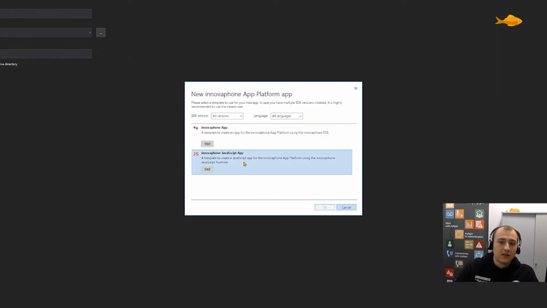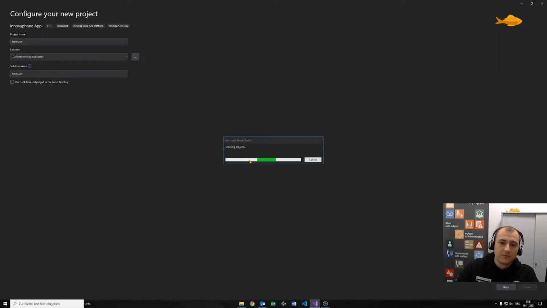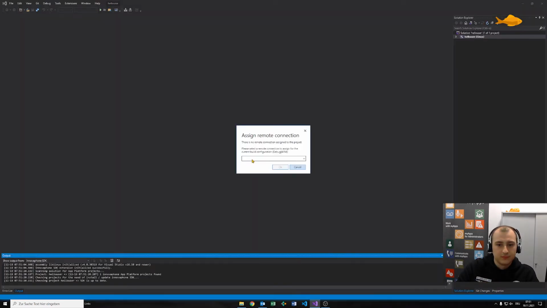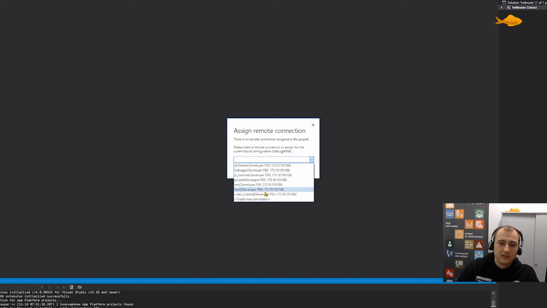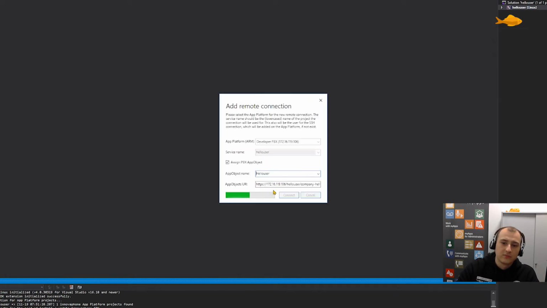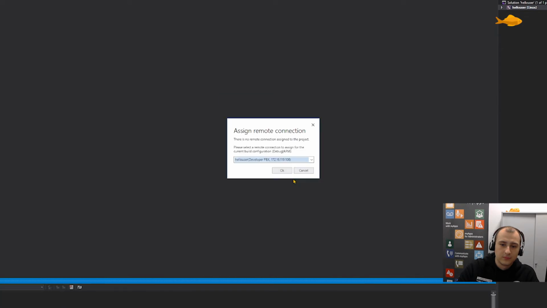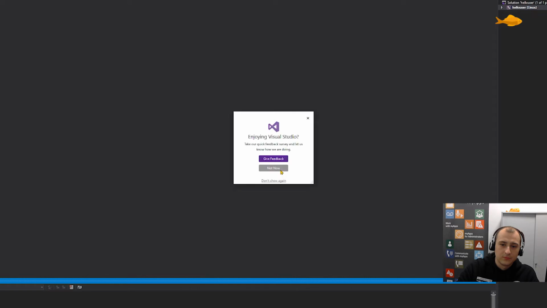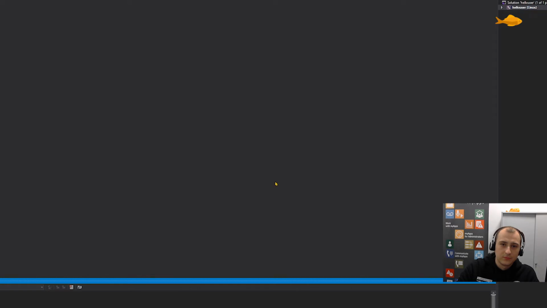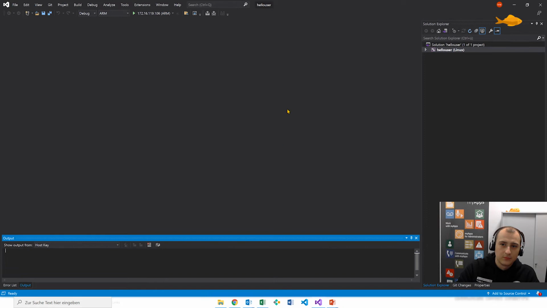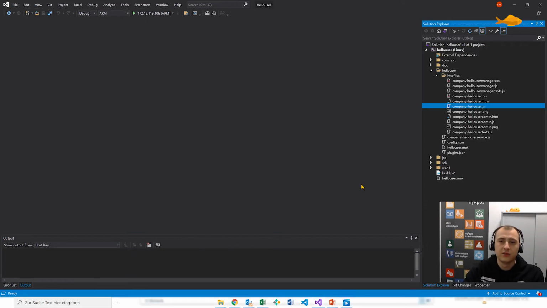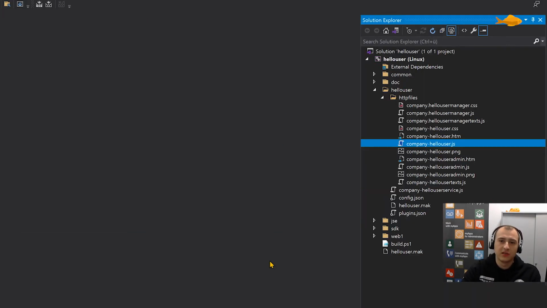Next, we have to click innovaphone JavaScript app. Now what we need to do is assign a new remote connection. After we have assigned a new remote connection, we need two files from the Explorer.